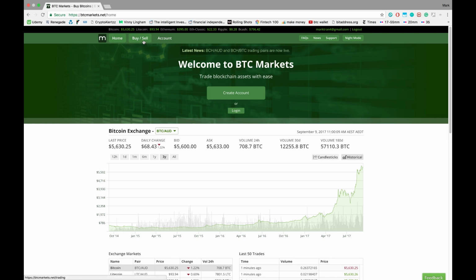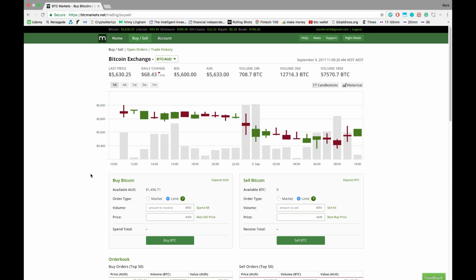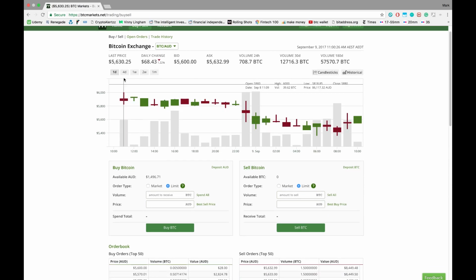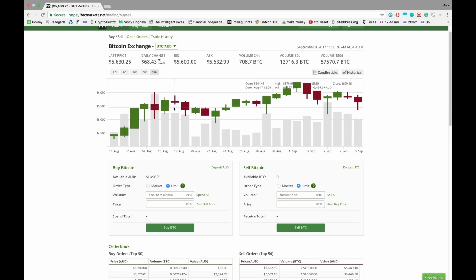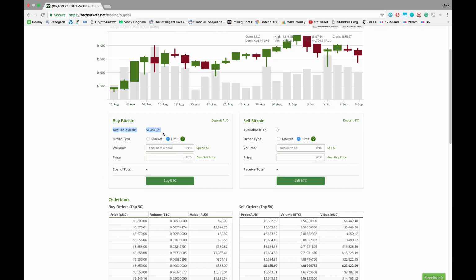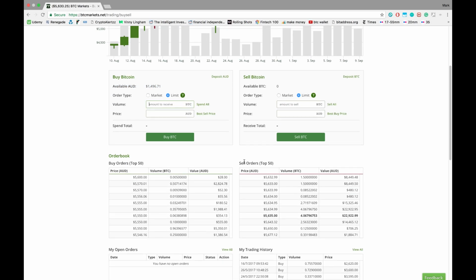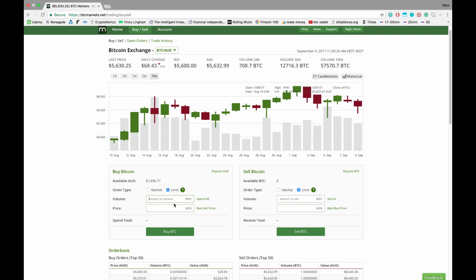So once you've made the deposit and you've waited the hour or two, your funds should show up when you click on buy and sell over here. This shows you the price of Bitcoin over the last 24 hours, and you can choose between 4 days, 1 week, 2 weeks, and a month. Your funds should show up here in available AUD. To place an order, you choose the price first off that you want to pay. Let's say if I'm happy to buy Bitcoin at the last price, which is 5,630, I would put 5,630 and 25 cents. But you can obviously set this amount higher or lower depending on how much you want to pay for it. Setting it at the last price just means that your order will be filled immediately.